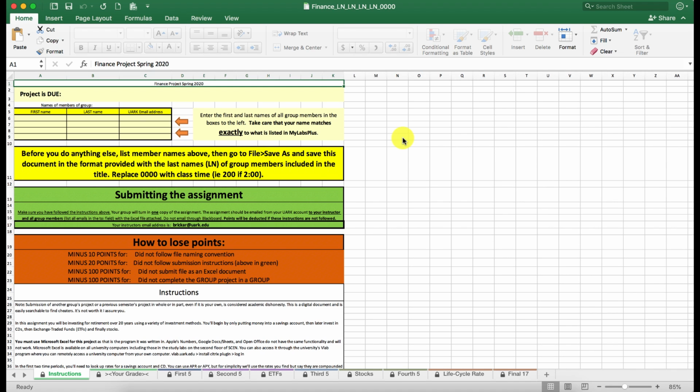So once you have the project open in Excel, the first thing you want to do is to list the names of all your group members up here at the top. And so there's this yellow box here that tells you to do that. So list the first and last name and the UARC email address of all the people in your group. There's a little instruction box here that says to take care that your name matches exactly what is listed in MyLabs Plus. That's going to be really important because when we import grades, it matches based on name.